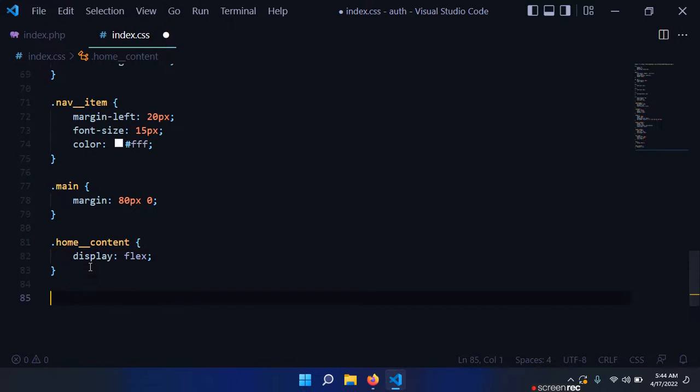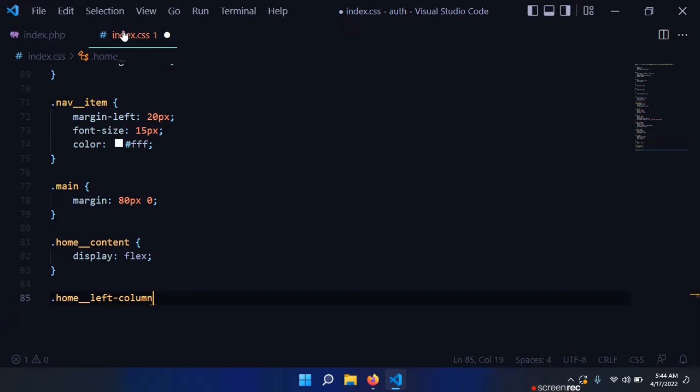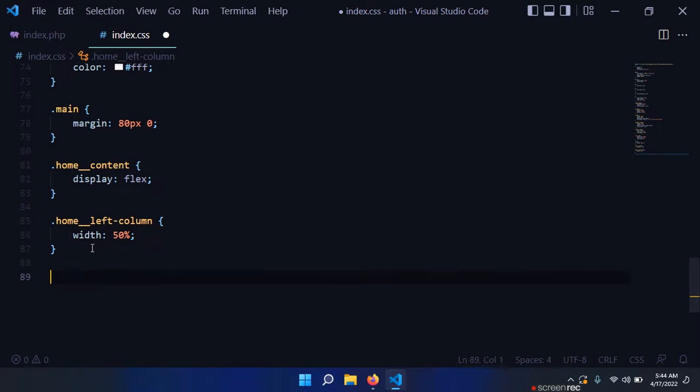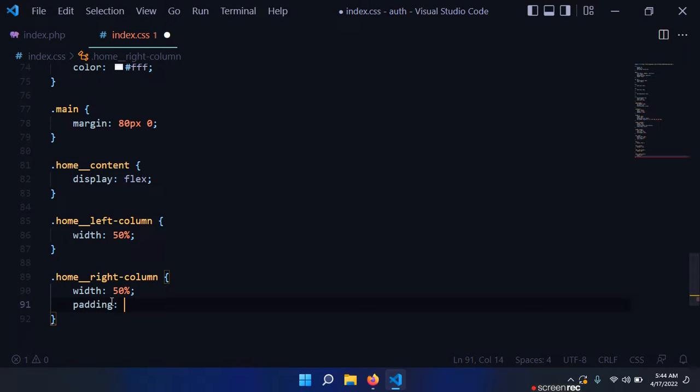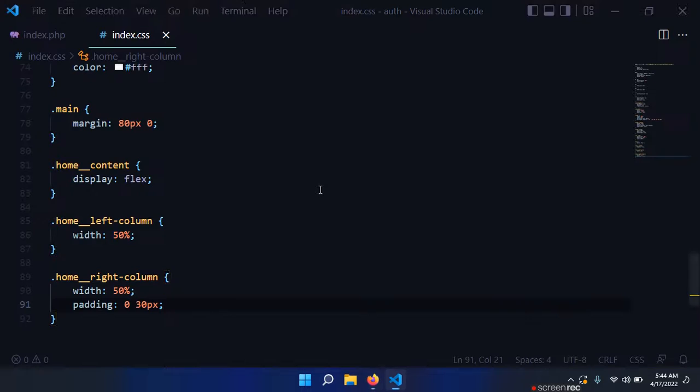Okay, now for the left and right columns, home, let's see the name, left column, we want a width of 50%. For our right column, home right column, we want width once again 50%. We want a padding of, let's say, top and bottom 0, left and right 30 pixels. Perfect.